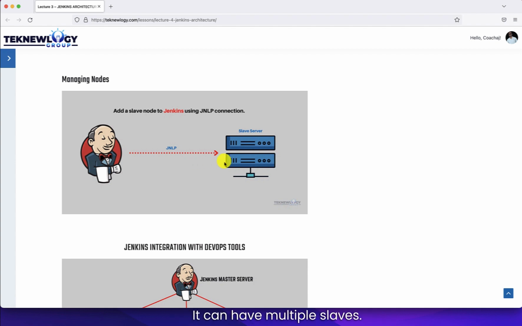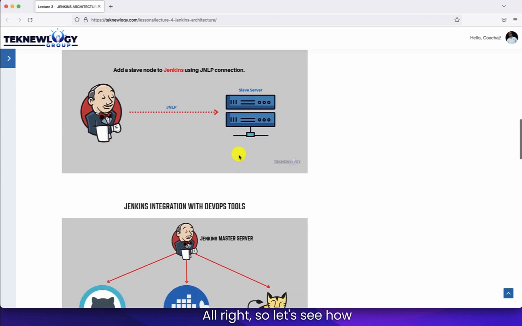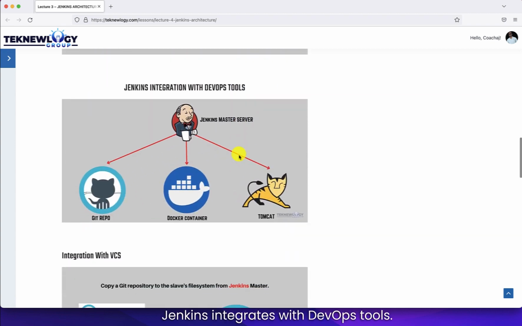It can have multiple slaves, but basically we have a test server and a production server. All you need to do is download or set up Jenkins on your master server, or Jenkins main. All right. And Jenkins is going to connect to the nodes using JNLP. The rest of the servers or nodes don't have to have Jenkins on them, but you need to set up JDK on the slaves. That means you download Java JDK on the slave machine or nodes before the Jenkins master can connect with them. All right, so let's see how Jenkins integrates with DevOps tools.